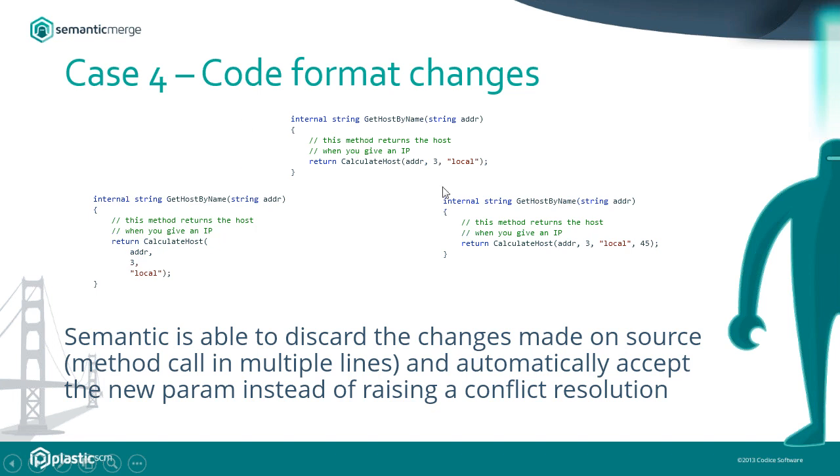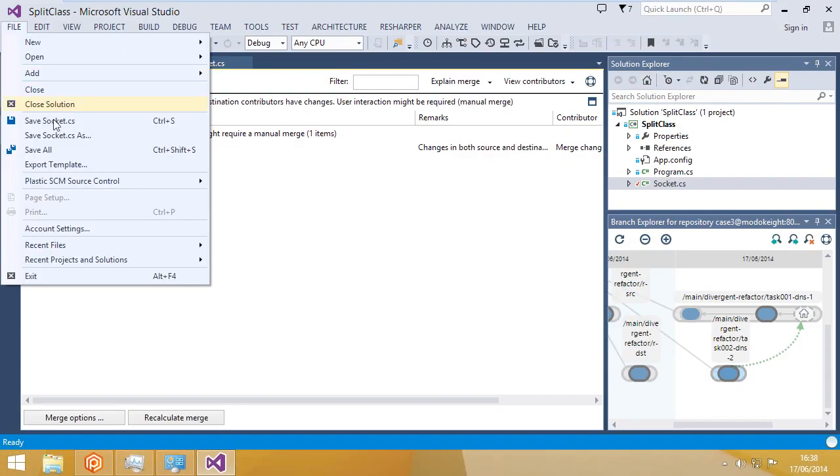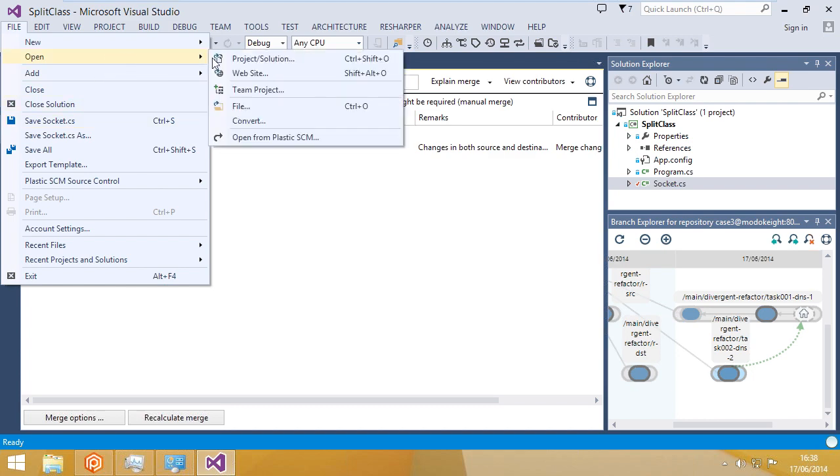Well, what I'm going to do is something like what you have on screen. What if you get a change and you make some sort of code format change? Like, hey, you go and add a new param to the method. Like here, you see this 45 that is not there and was not on the base. But in the meantime, someone else changed the way in which the code was reading. Actually, this code is equivalent to this one, so there are no real changes there, but it will create a conflict on a regular tool. Let's see how Semantic deals with it.